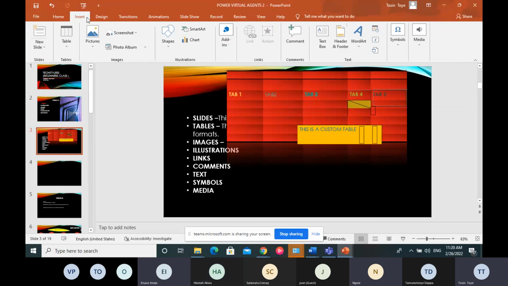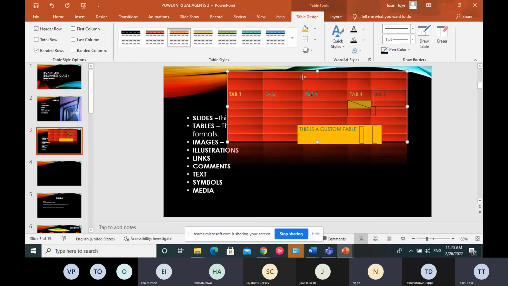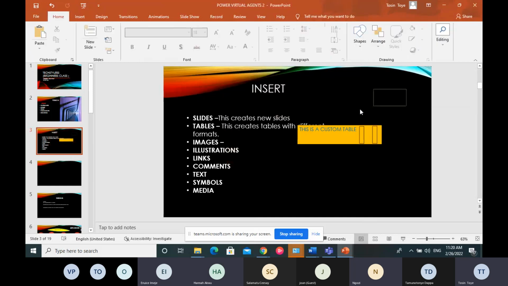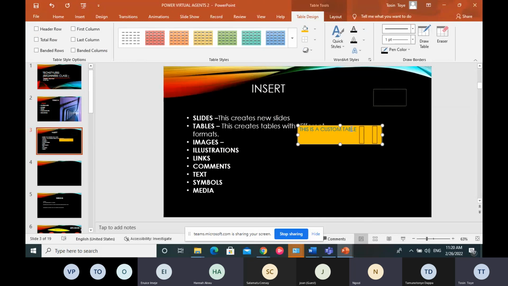So from the insert tab, we have images. You can insert images. So I hope I can clean this now. Let me remove the table. When you want to remove things, you just highlight and delete. Highlight and click delete.